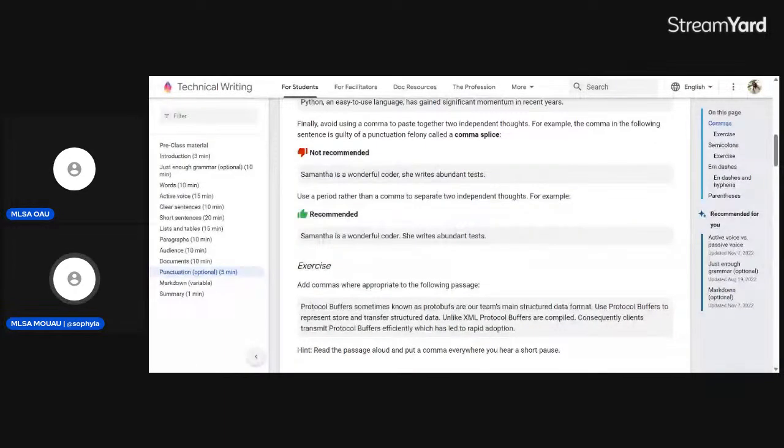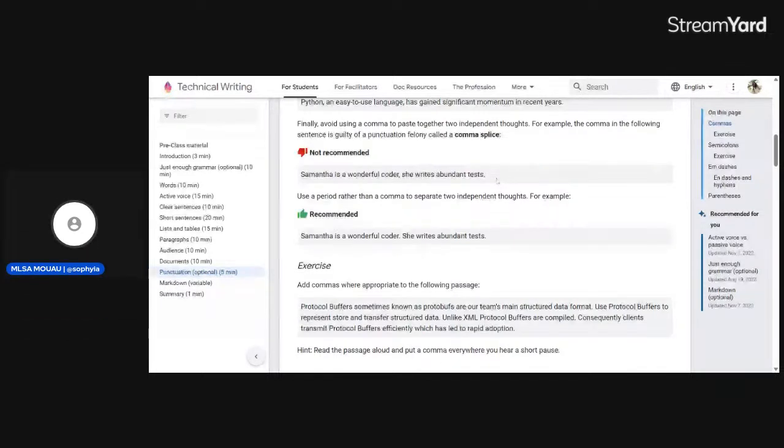On punctuation, I was trying to explain that there are some cases where it's best to use a full stop rather than a comma. For example, this sentence. It's good and nice and readable, but it's better if you use a full stop to separate the information that you are trying to pass. So this is okay, but is not recommended. This is recommended.